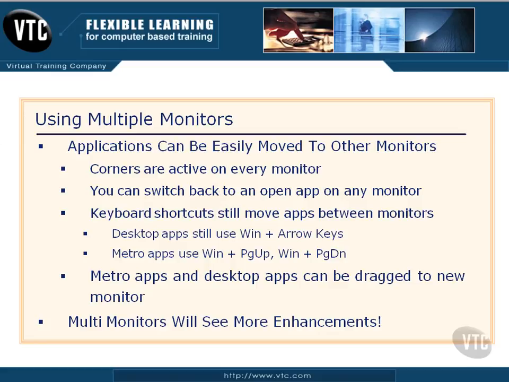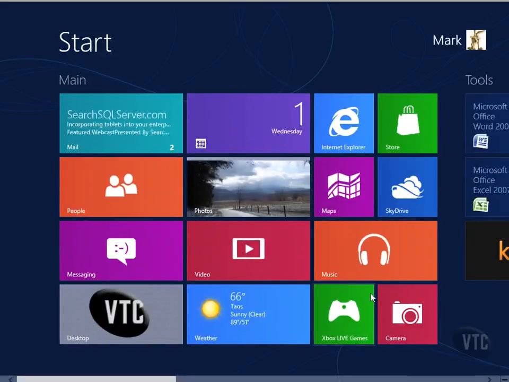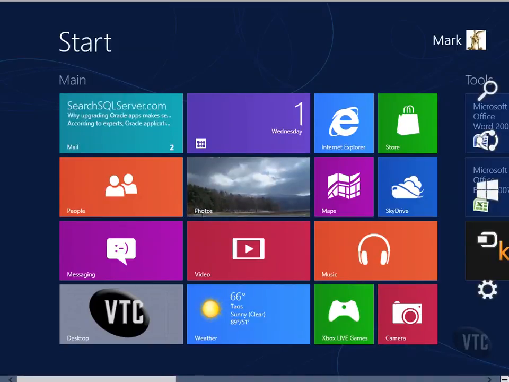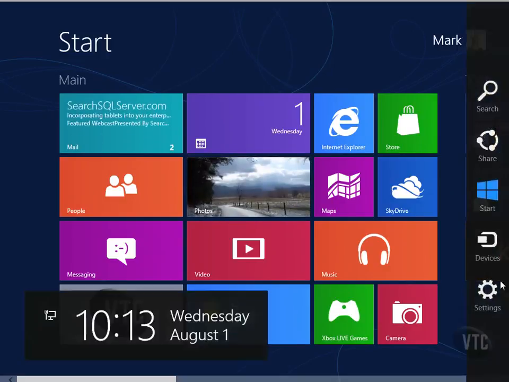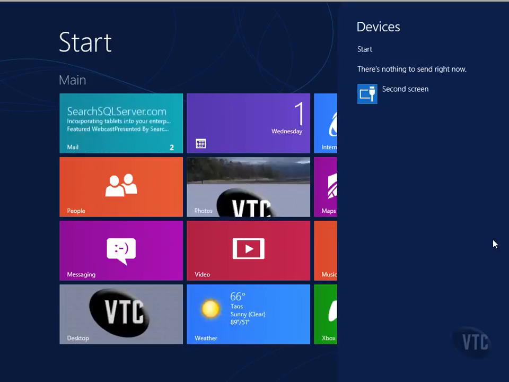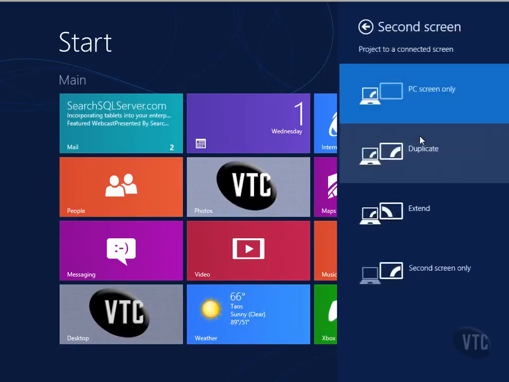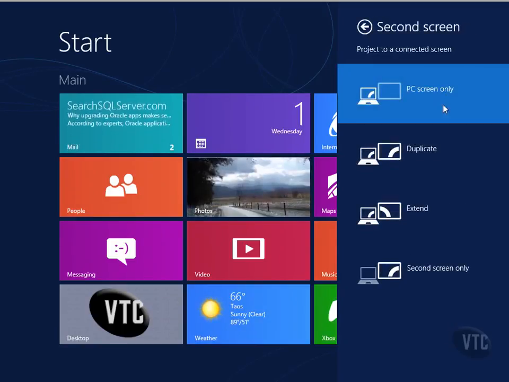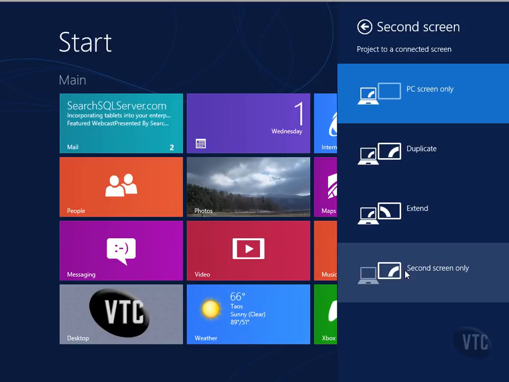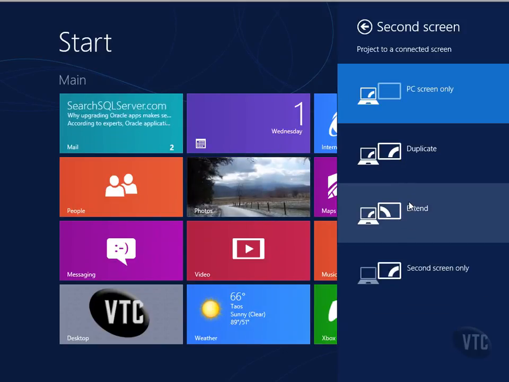Now, before I leave you, how do you turn on multiple monitor support in Windows 8? Well, let's go to the desktop, and the way I'll do this is I'll go to the lower or upper corner on the right side of the machine, and then notice I'm going to go to Devices in the Charms menu, and it's going to notice that, hey, a second screen is possible here. And so when I click on that, notice I can choose my PC screen only. I can duplicate the screen between my computer and the second monitor. I can extend it, or I can show it on the second screen only. And all I have to do is click this.